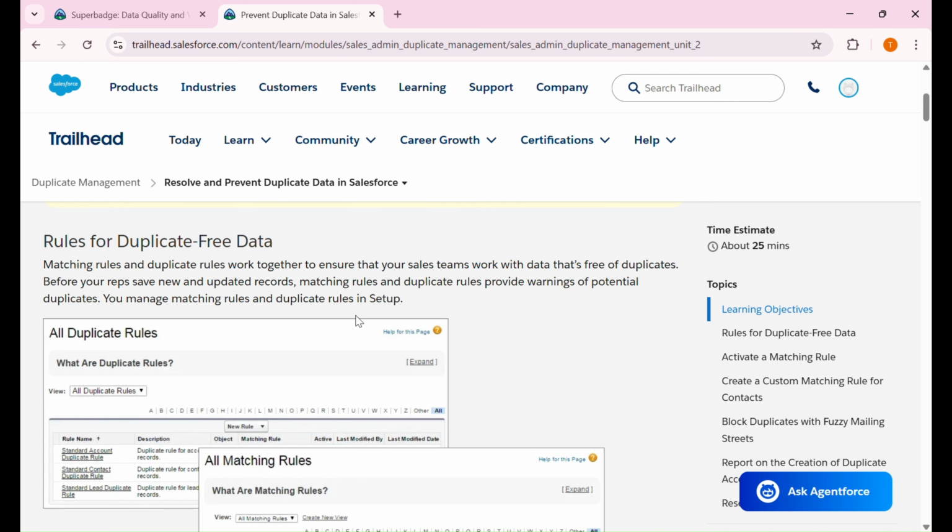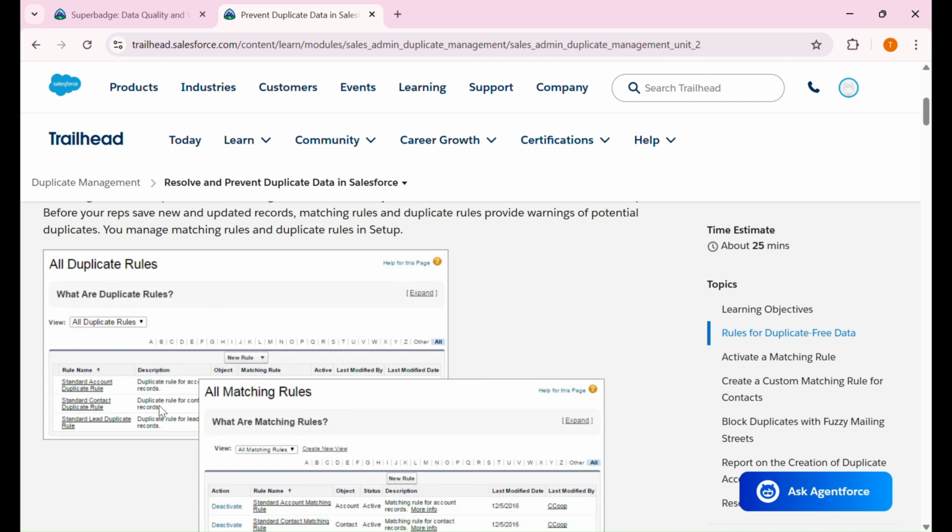So first of all, just briefly we'll go through whatever the content is mentioned in this unit. They are again talking about what's the difference between matching and duplicate rules, what are some of the rules available for duplicate free data, and other things. So here is one of the screens. You can see all of the duplicate rules are present here.